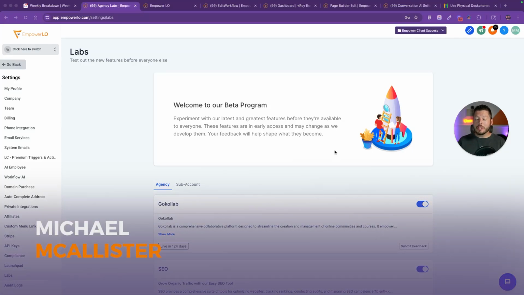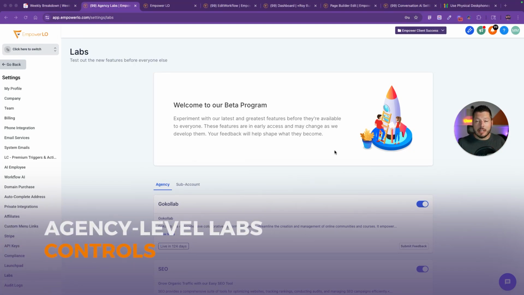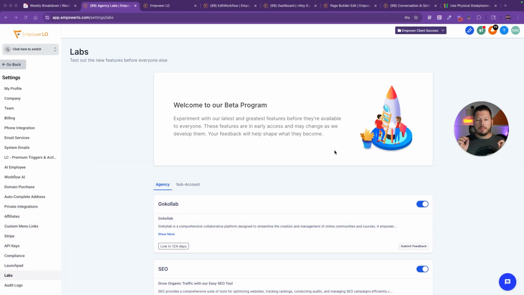All right, guys, this week we're starting with a feature that actually I'm not even sure if it's been announced yet. Maybe it has and I missed it. That's typically not the case. This is really, really cool, really powerful. This is only applicable if you are either A, an Empower LO client, B, one of our supported enterprise accounts, or C, you have your own agency.